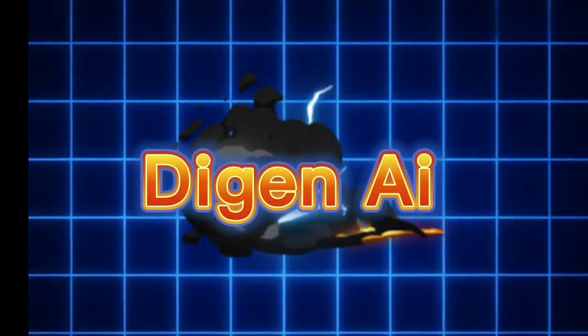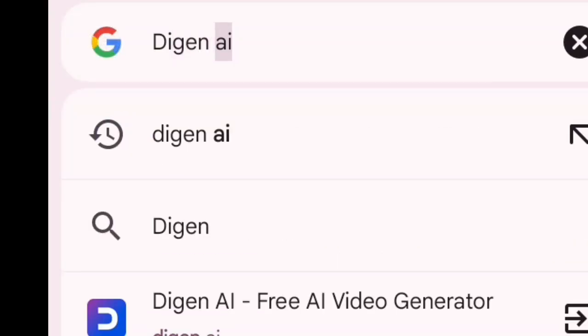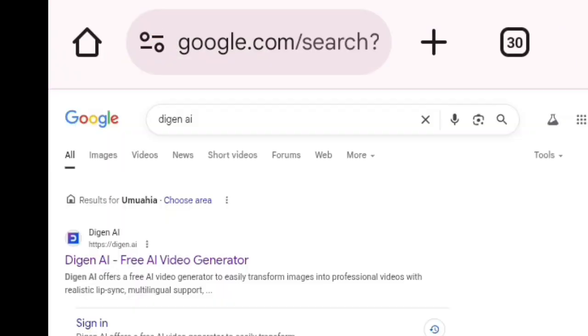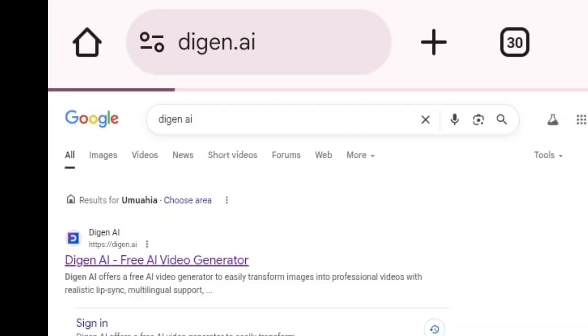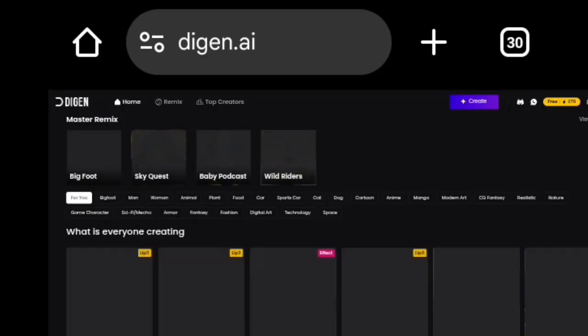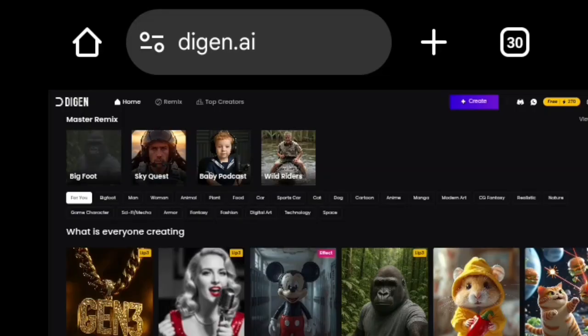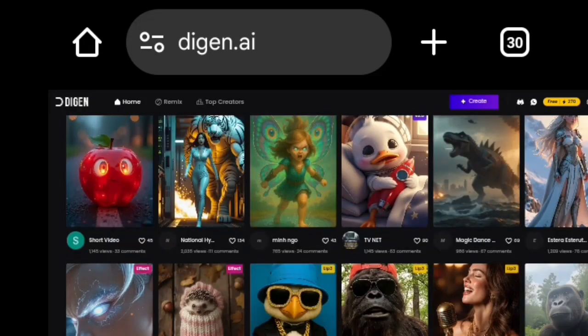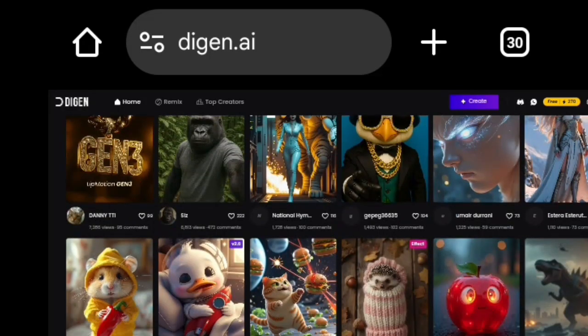So the next tool we're going to explore is called Digen AI. Okay. So let's type Digen AI. So this is it, Digen AI. One of the best tools that I use for my animation. So this is how the interface looks like. Can you see that? This is how the interface looks like.